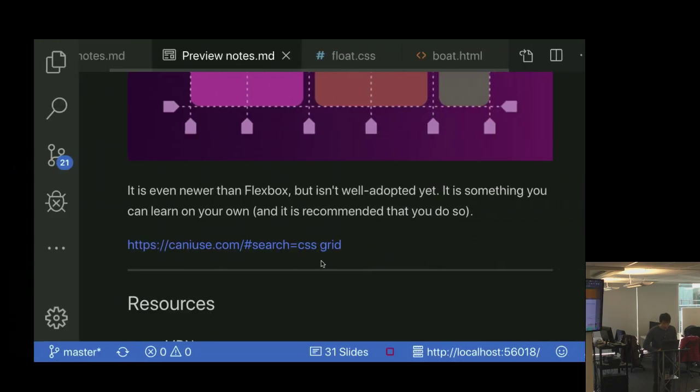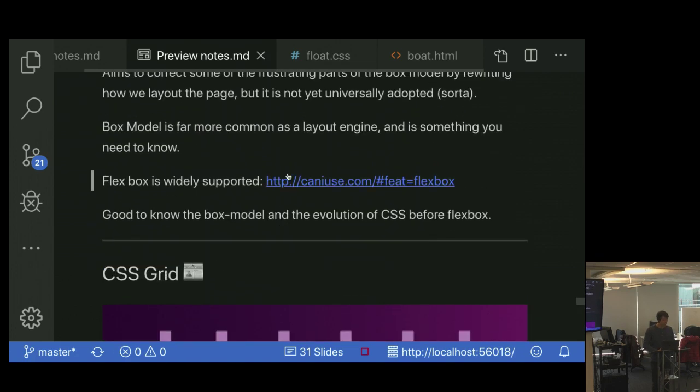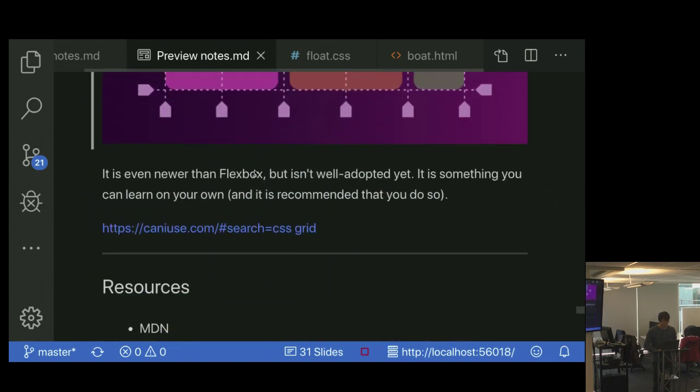Both of these, Flexbox will be addressed in a lecture, CSS Grid will not, but they're both things that you should start to practice with and probe the waters to see how they work.